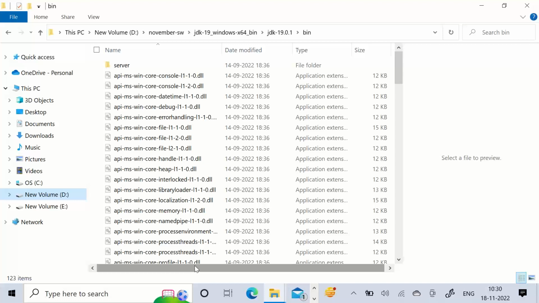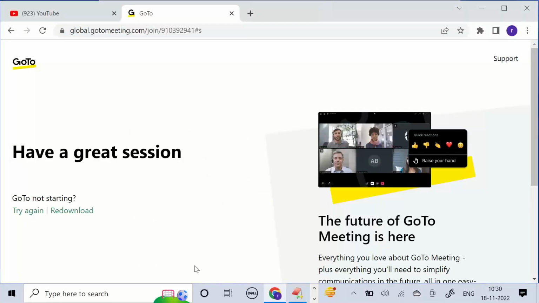Let us move to the third one. What is the third one? The third one is setting a path for every user of the current system. What is the meaning of this? All the users of the current system.